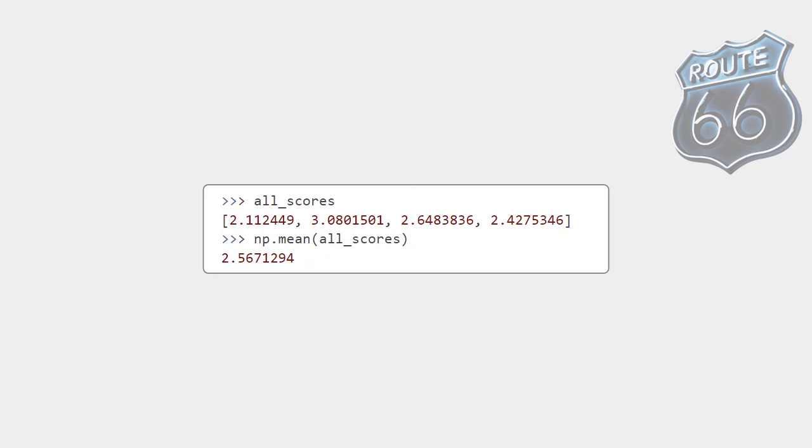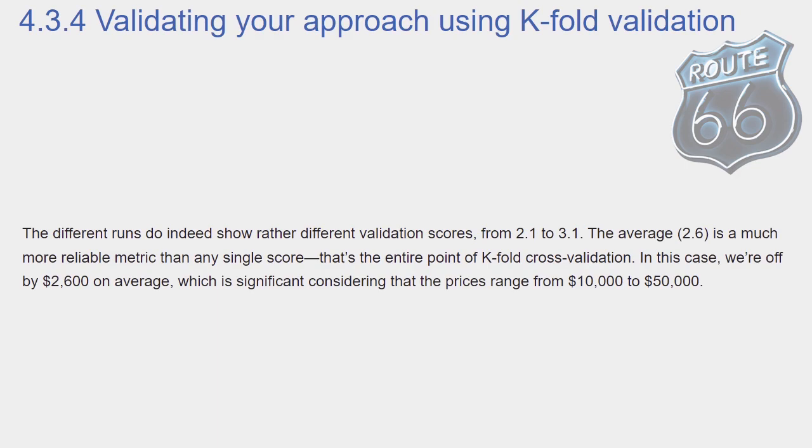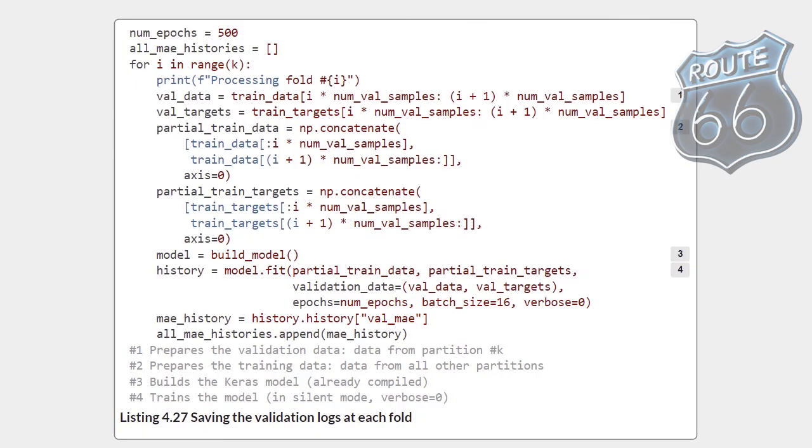Running this with num_epochs equals 100 yields the following results. The different runs do indeed show rather different validation scores, from 2.1 to 3.1. The average, 2.6, is a much more reliable metric than any single score. That's the entire point of k-fold cross-validation. In this case, we're off by $2,600 on average, which is significant considering that the prices range from $10,000 to $50,000. Let's try training the model a bit longer, 500 epochs.